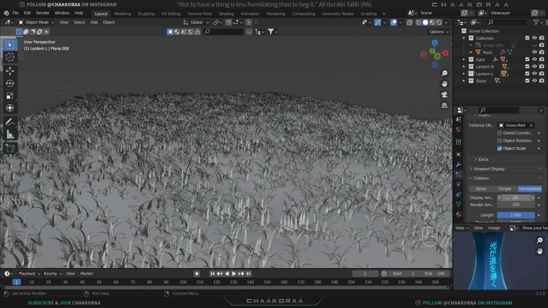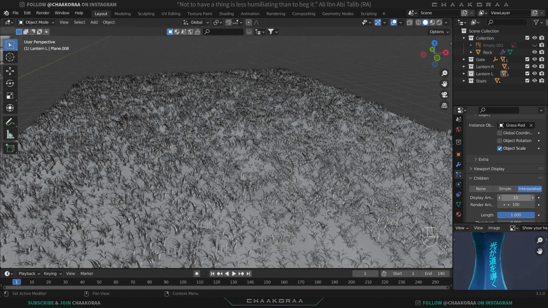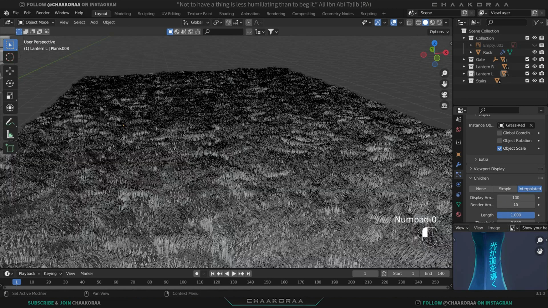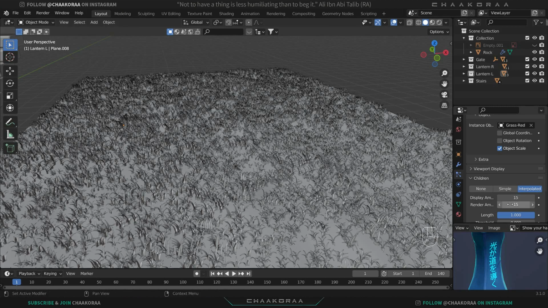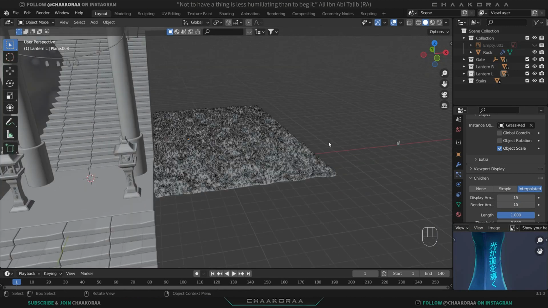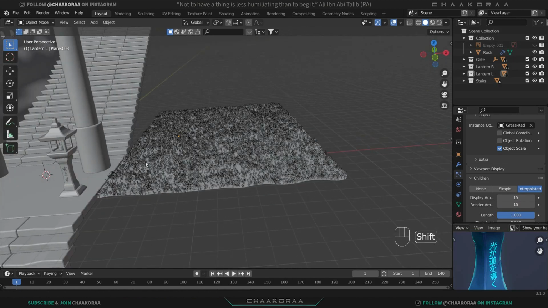From here, change the displace amount to something like 15, and if it's so much, maybe we can leave it as 10, but I'm gonna leave it 15. And for the render part, I'm gonna change it to 15, because 100 is too much. If I change it to 100, you can see that the amount is too much. We don't want this. It should be 15, and render part should be 15 as well. And that is the grass part that we've created here.